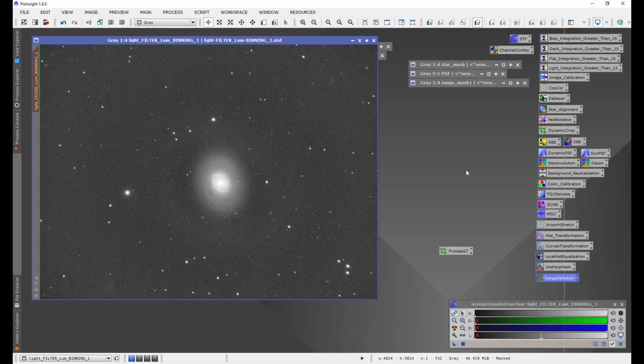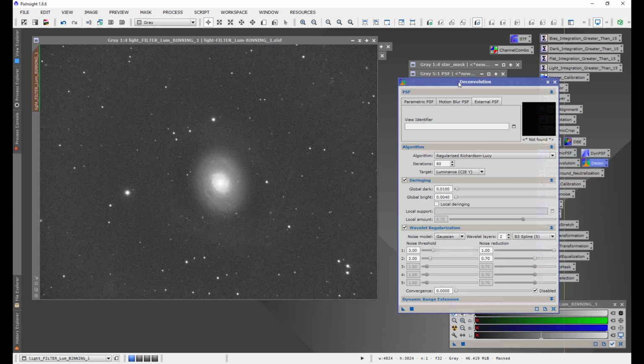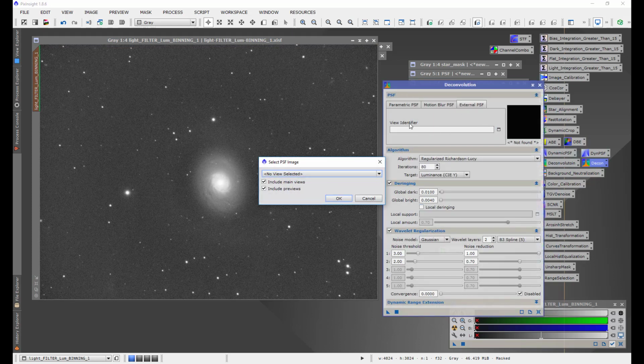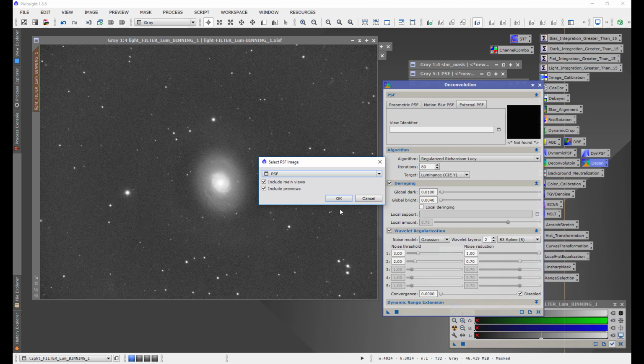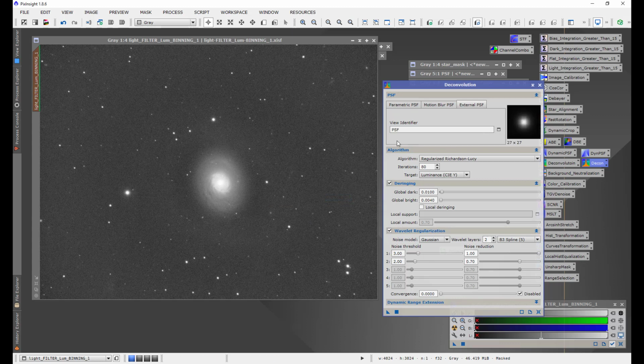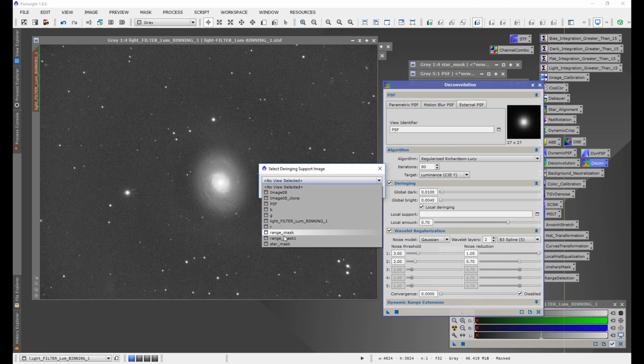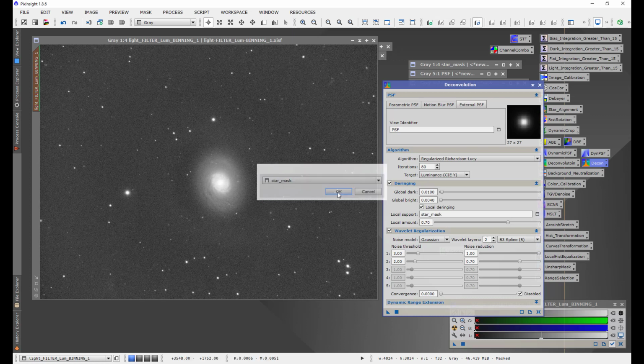I'll now open up the deconvolution process, and under the PSF, we have the external PSF tab selected. I will select the PSF that I created, that synthetic PSF, that is now populated there. Under local de-ringing, I will select the star mask that I created earlier. And you will have to experiment on the global dark and the global bright to eliminate artifacts.